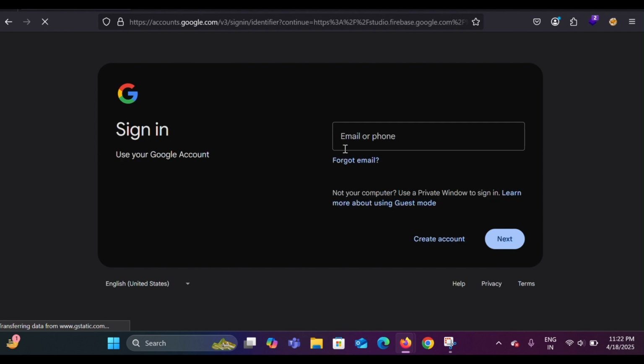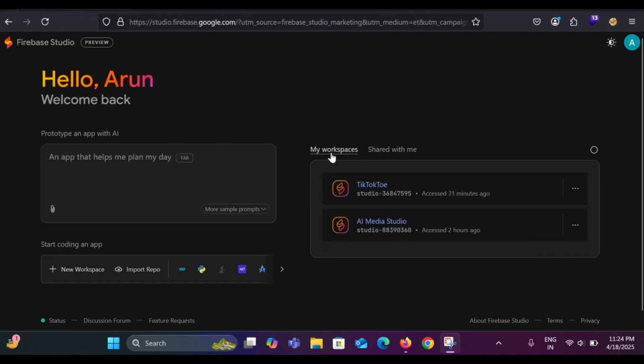At first, it is asking me to log in to Google. After clicking on it, it's taking some time. You need a Google account. If you are already logged into your browser, it automatically collects your data and displays it like this. Here I have already built two applications using Firebase Studio. I am asking here again for a Tic-Tac-Toe game, a simple game, to show you how it generates the code.